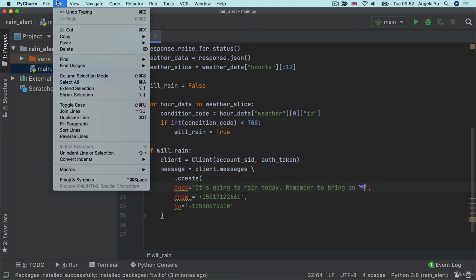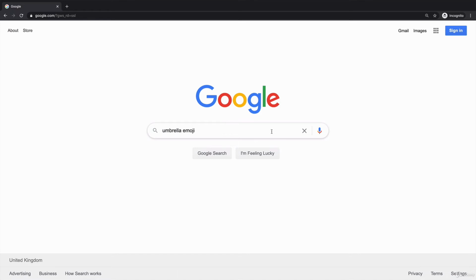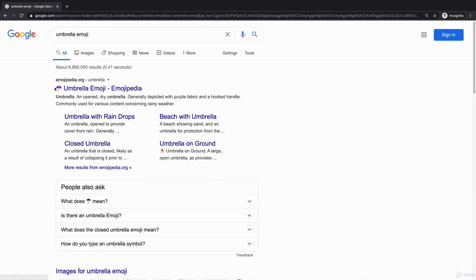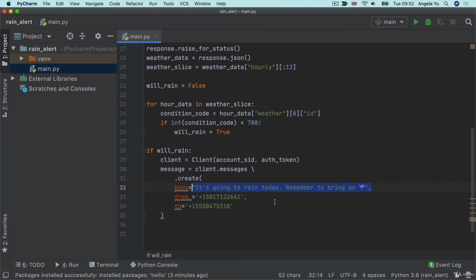as always on a Mac, you can go to Edit, Emojis and Symbols to pull up the emoji keyboard. If you're on Windows or Linux, you can simply just head over to Google and search for an umbrella emoji and paste it in here. That's our message done.